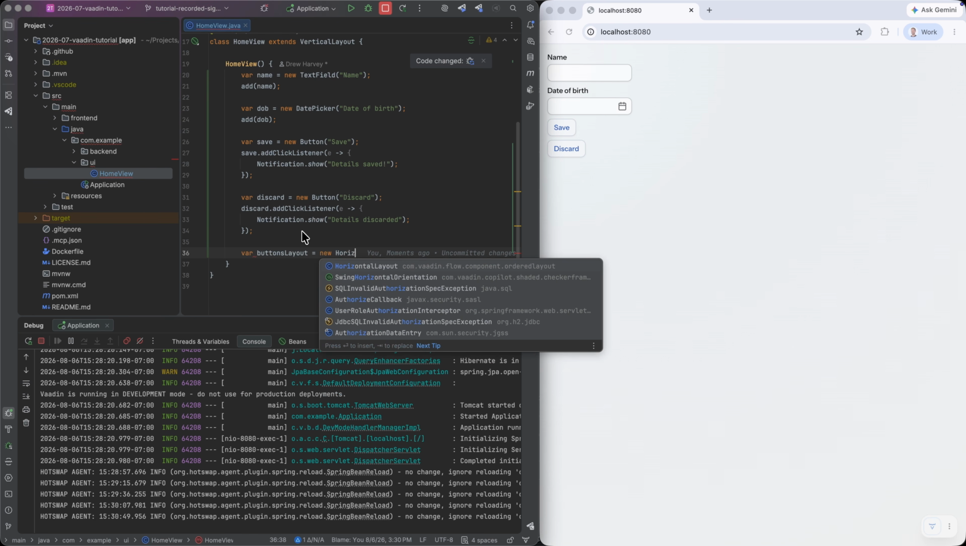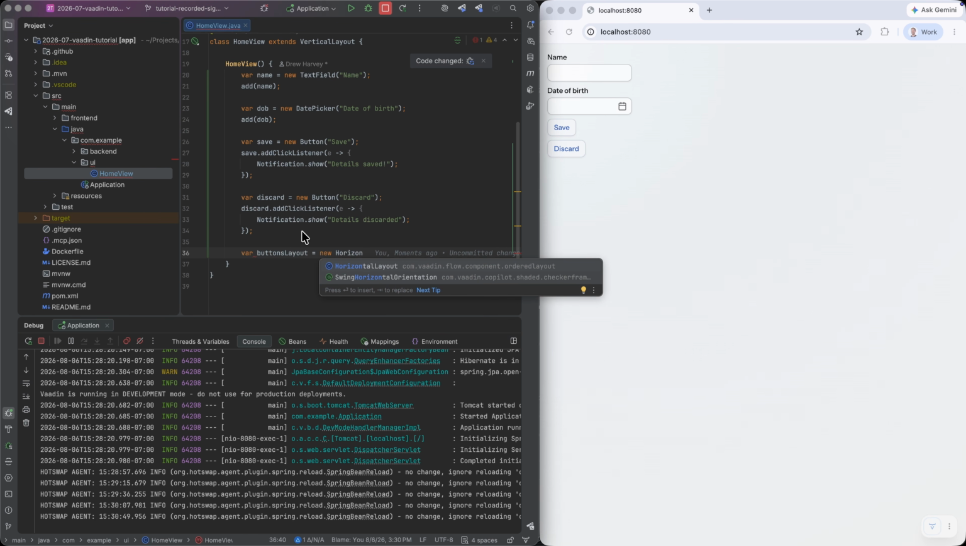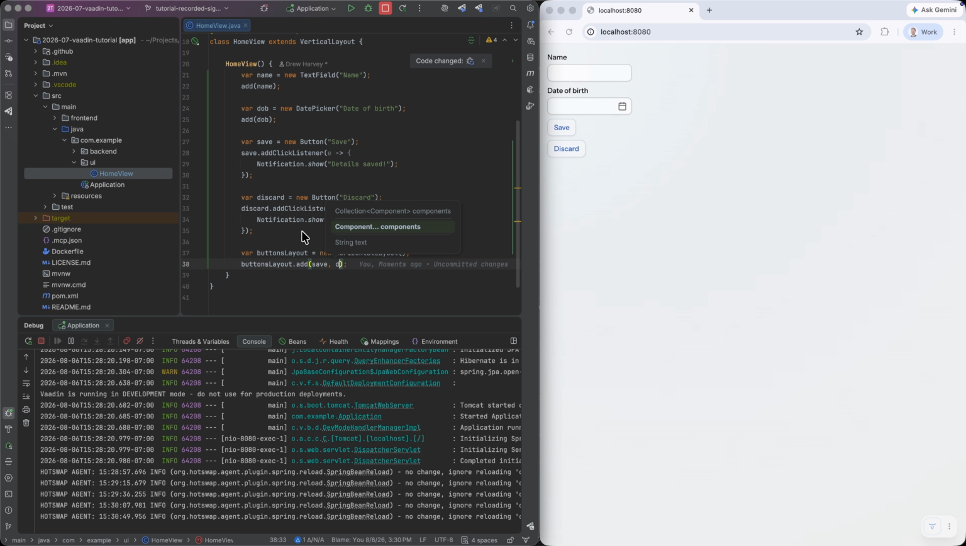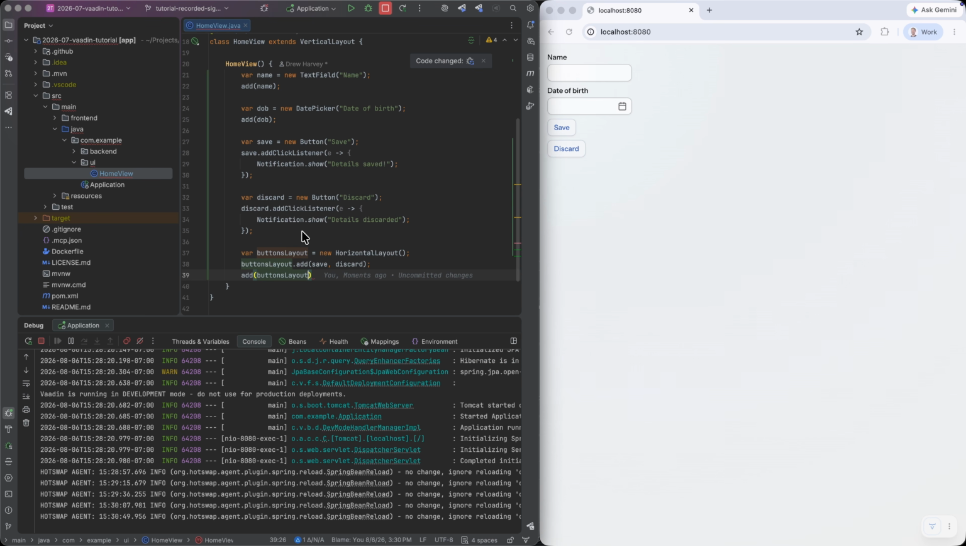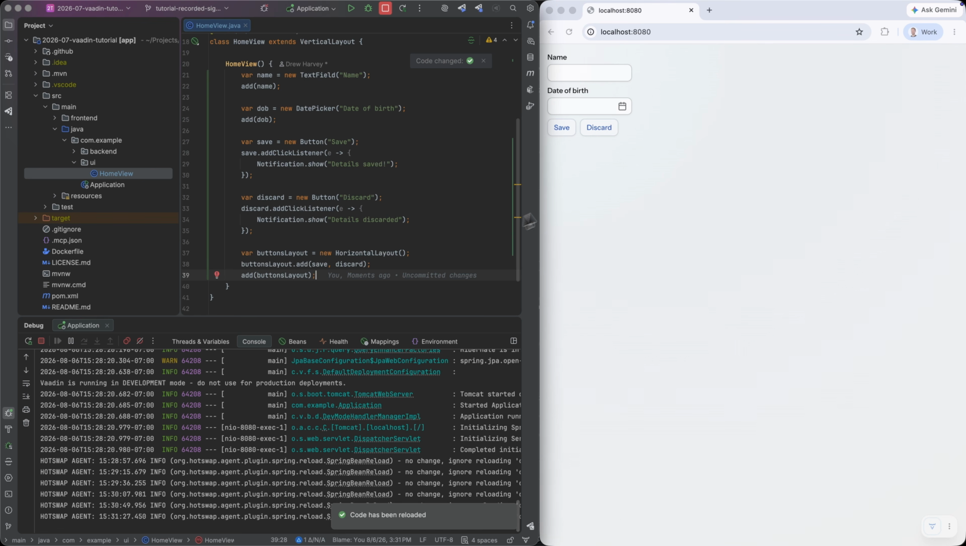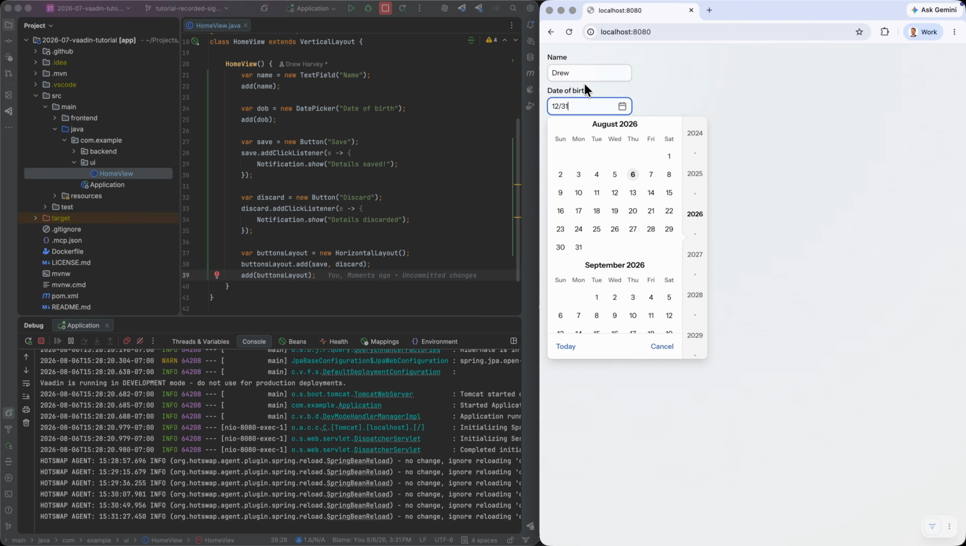And to do this, we'll create a new horizontal layout, which acts like our vertical layout, except things are placed side by side. And we will add the save and discard button objects to this layout. And finally, we add this new buttons layout to our view. So once we save, we'll let the code reload, and there we go. We can see in the browser these buttons are now side by side, which looks a lot better.